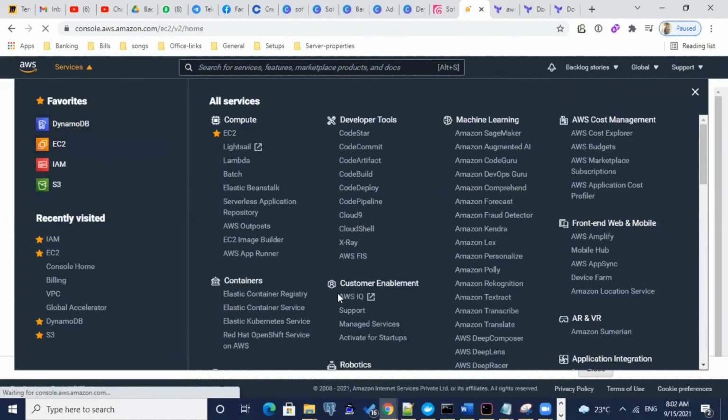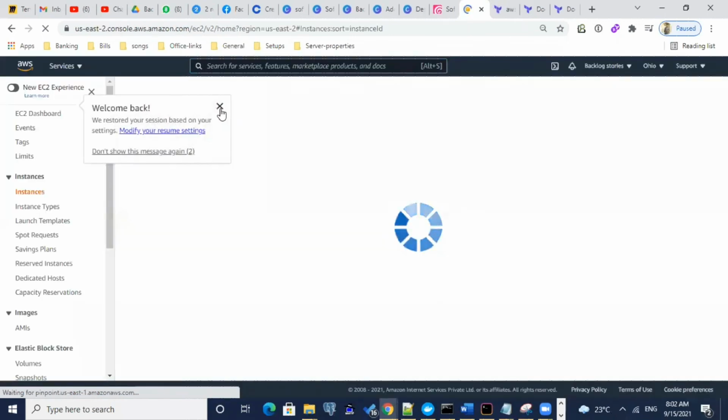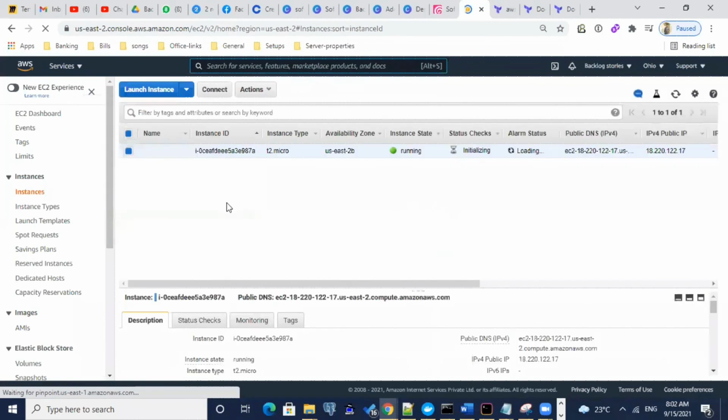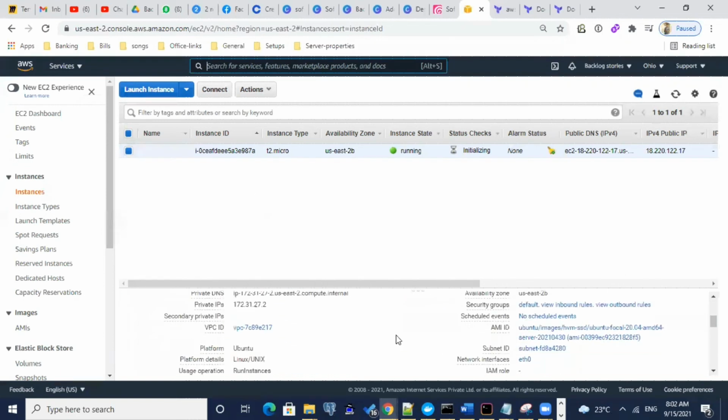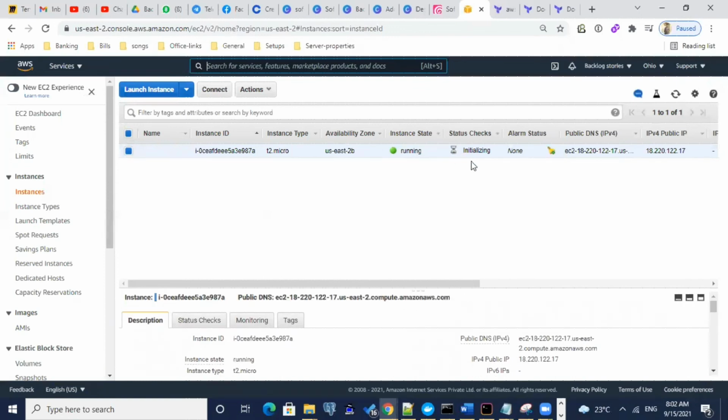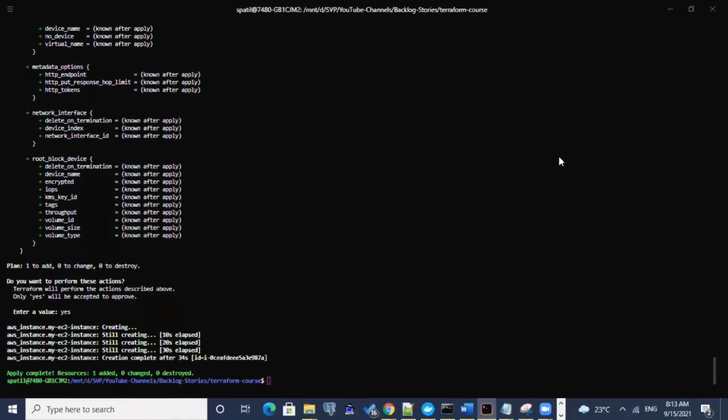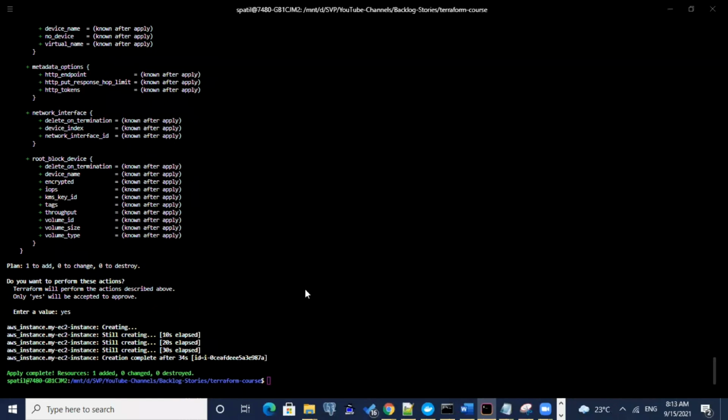Go to EC2. Okay, good. See, it is still initializing, check status. Instance status is running. So we are able to successfully launch the EC2 instance through Terraform. Now we have seen a successful creation of an AWS instance.